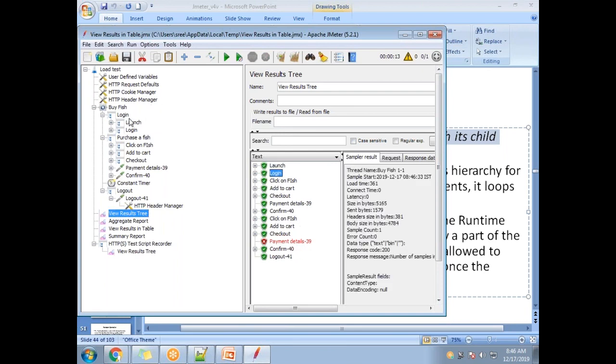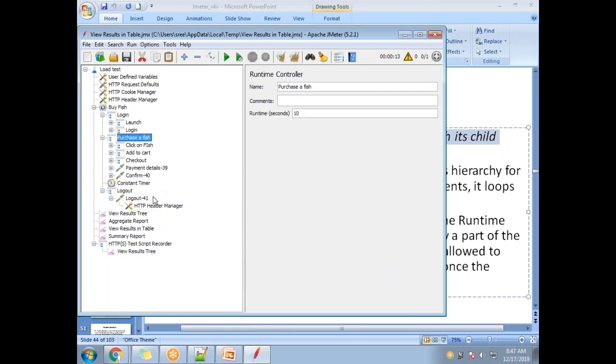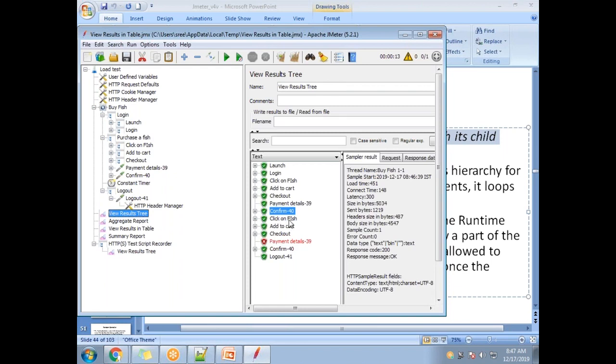Launch and login have executed, which is part of the login simple controller. Then this purchase a fish, which is a runtime controller, started executing. It executed click on fish, add to cart, checkout, payment details, and confirm. All these samplers it has executed. Then the 10 seconds was not done, so it is trying to execute the loop again. It started executing click on fish, add to cart, checkout, payment details, confirm. Then the 10 seconds are done, and then it has executed logout.